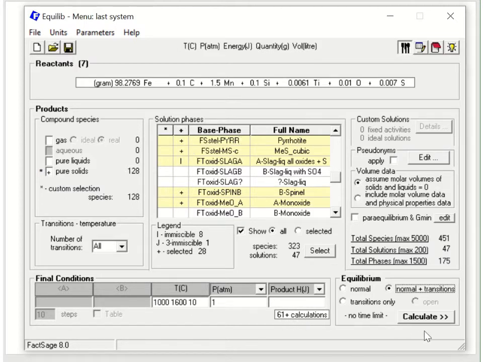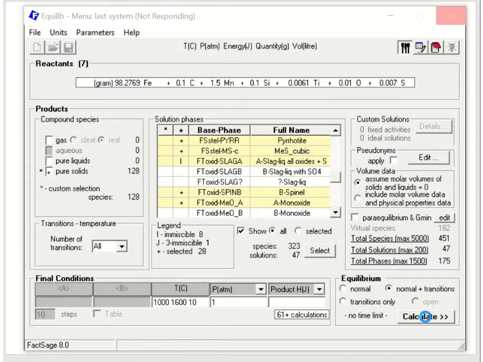Okay, so with everything set up, then you can run the calculation. Then in a few seconds, you can see the actual result most of the time.